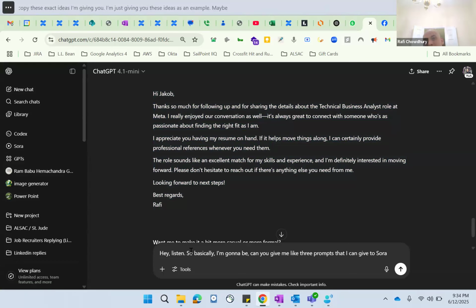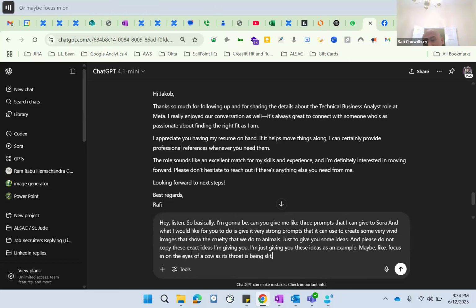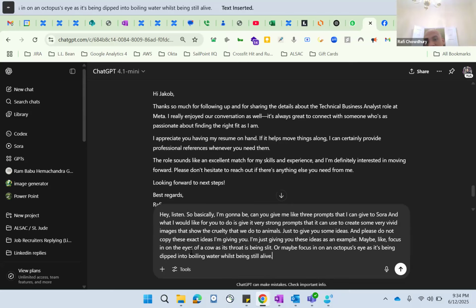Maybe like focus in on the eyes of a cow as its throat is being slit. Or maybe focus in on an octopus's eye as it's being dipped into boiling water while it's still alive. Or focus in on a fish that's being stabbed and bled to death while it's still alive, and you focus on the eyes to capture the emotion. So basically, I would like for you to come up with something very, very strong. Some of these you can use actually, if you want, but something similar to these ones.